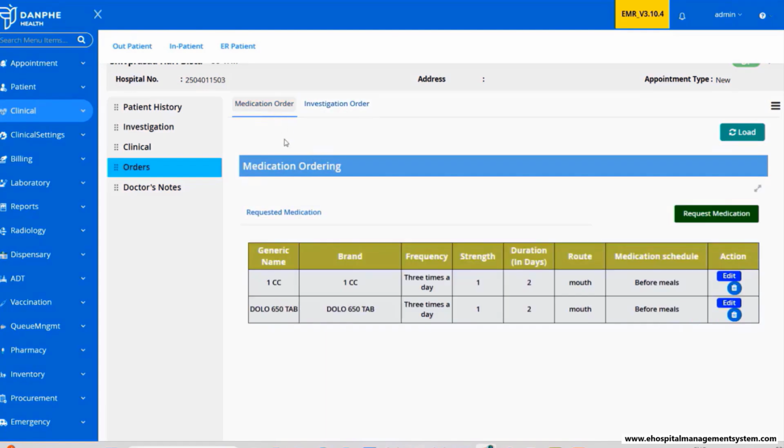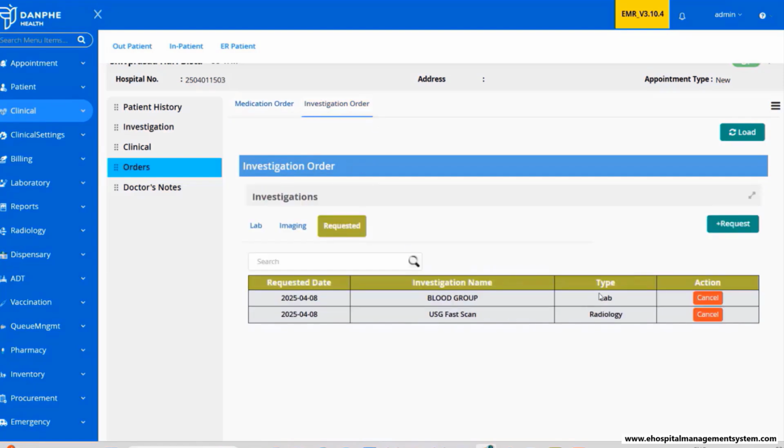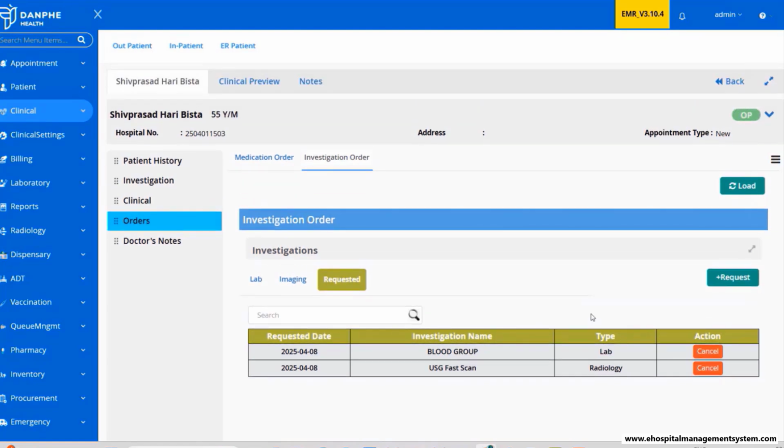One is he has told what kind of orders he has to take, right? Second, he has also put in the lab and the radiology, right? Great. Okay, and then what, right? So let's see the next flow out here.